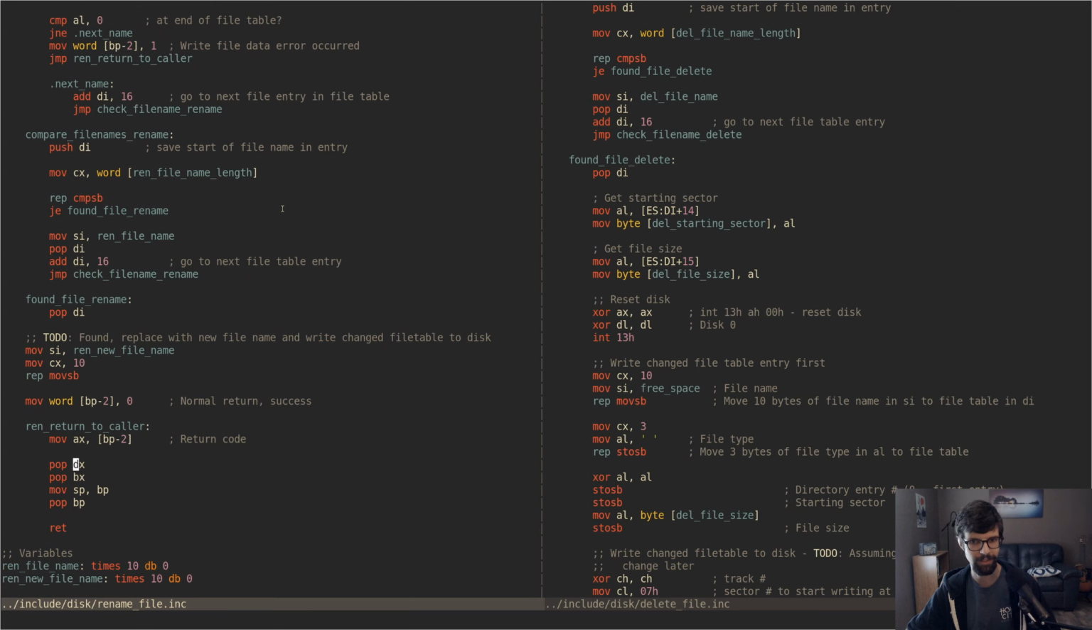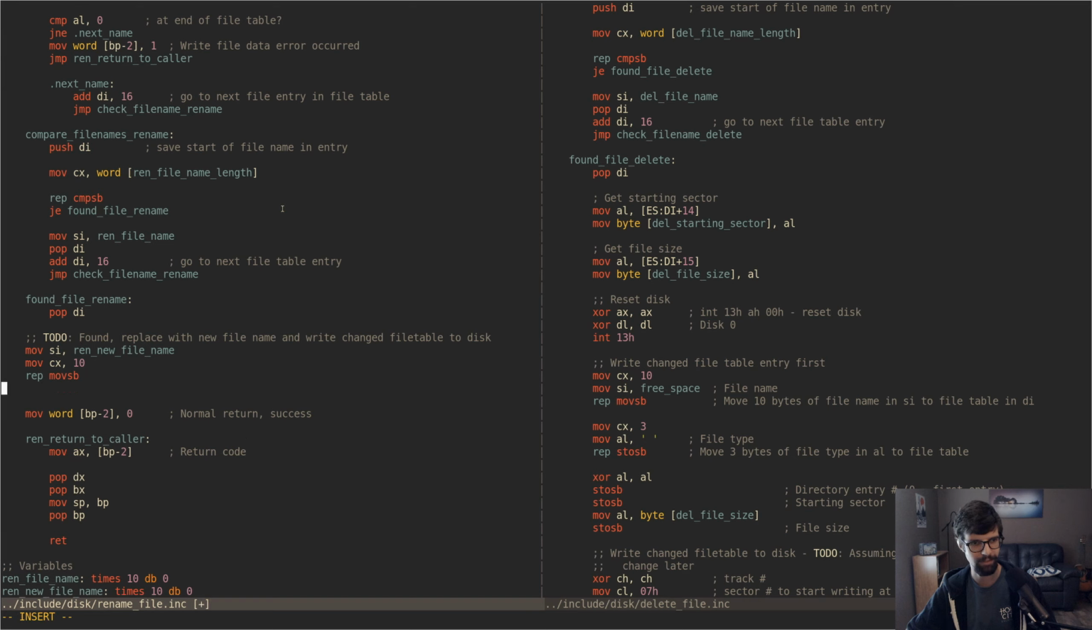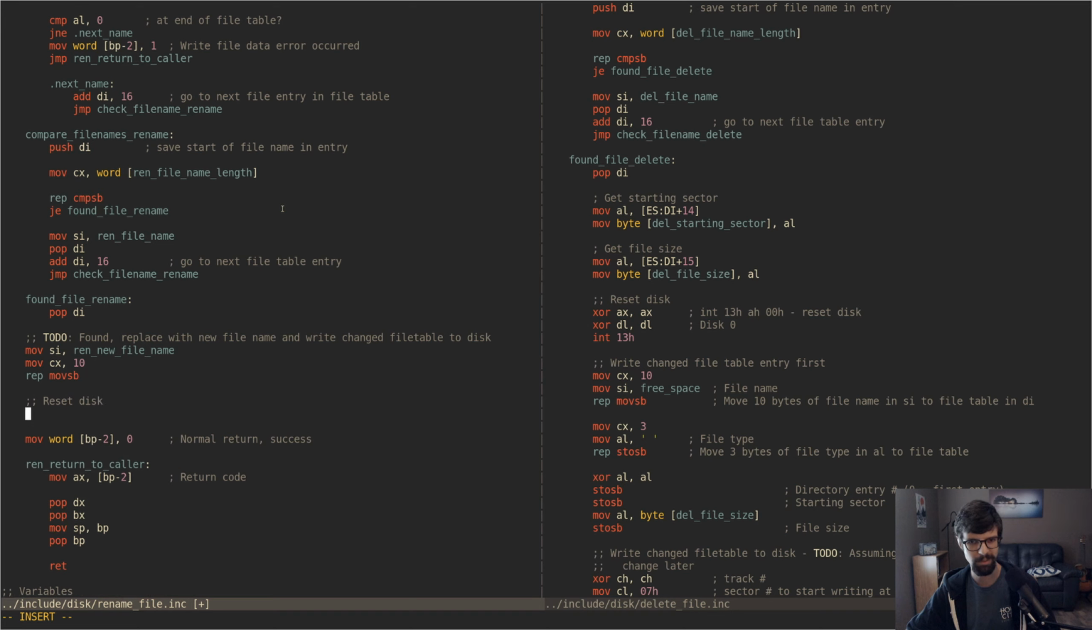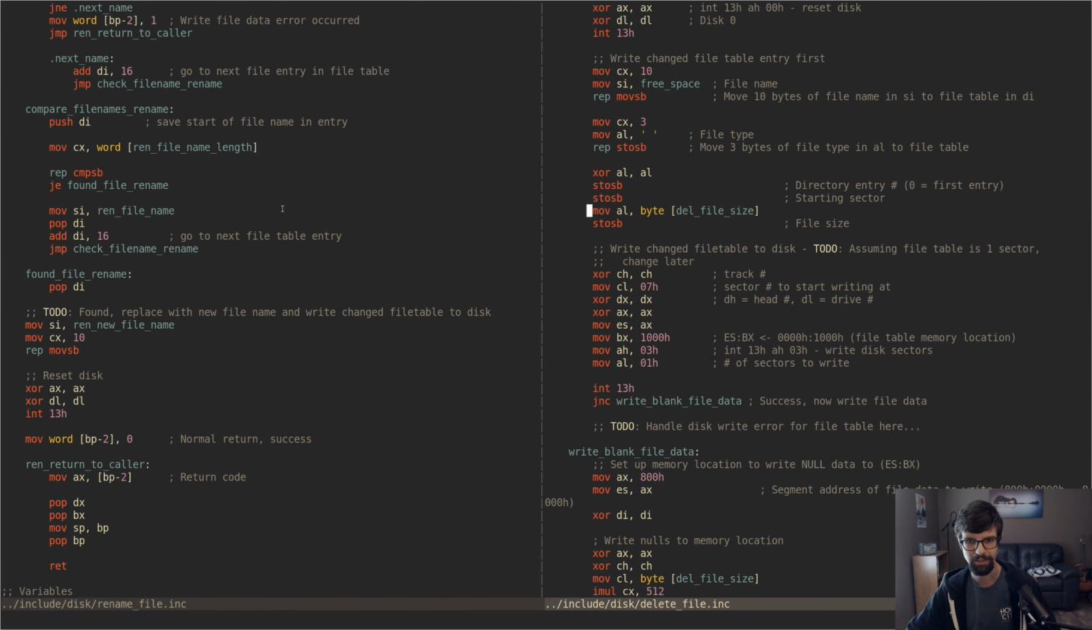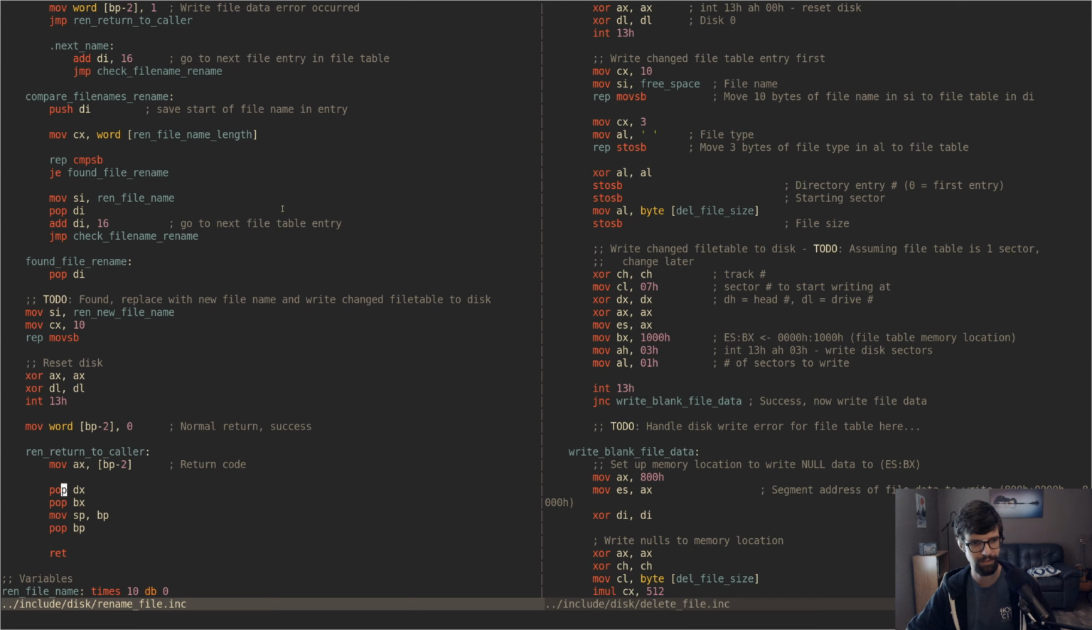So I don't know if I have to reset. I guess I can do it. That's fine. I don't think we need to do this, but I'm going to do it anyway. It's probably good practice, right? Maybe not. I don't know. AX and DL, not DX. 13H. Starting sector, file size. Those are all going to be the same. We're just changing the names. So we want to write the changed thing to disk. Okay, let's do that.